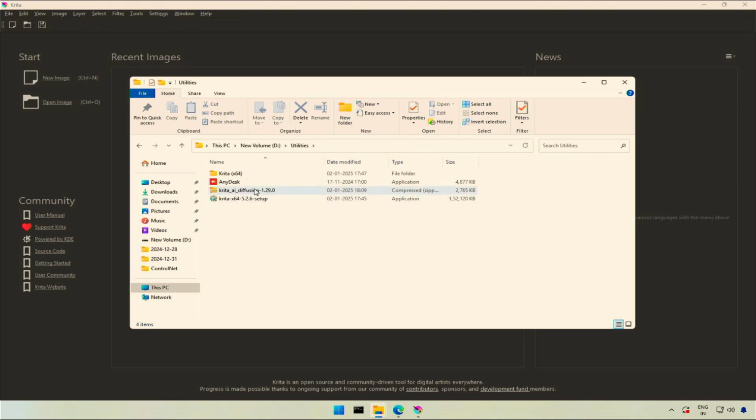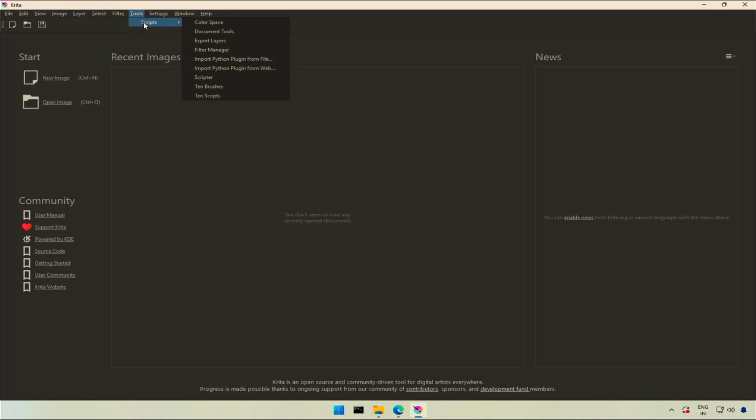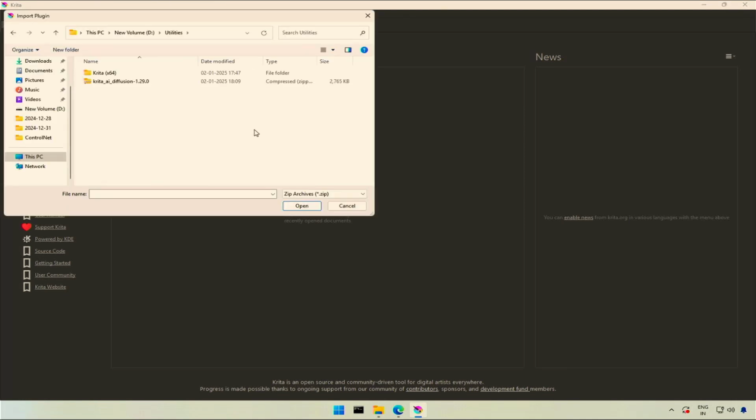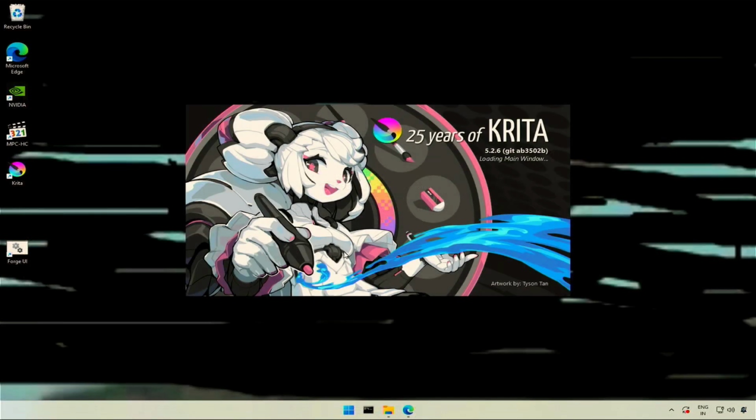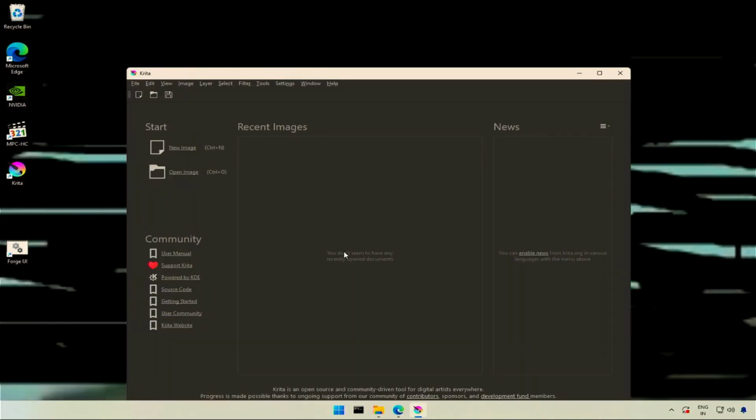I need to import the plugin in the application. To do so, in the application, go to Tools, then Scripts. Then click Import Python Plugin from File. Select the plugin downloaded just now. The application is asking whether to activate the plugin now. I will say yes, and restart the application. The plugin must be activated now.